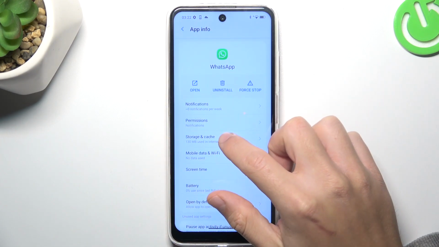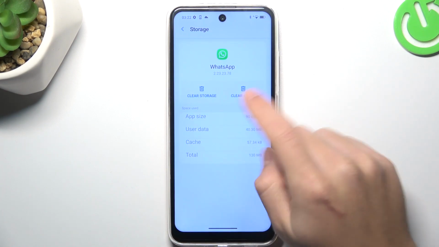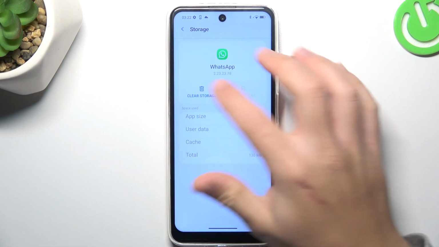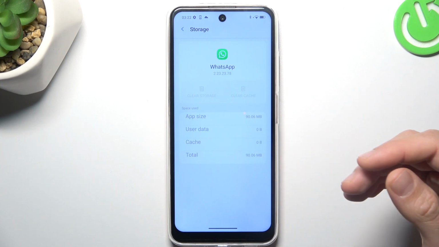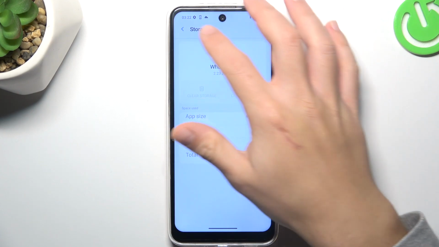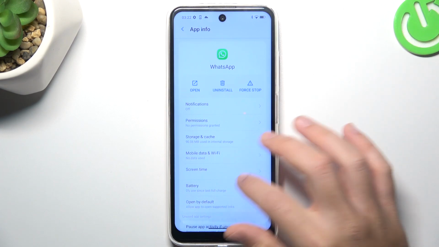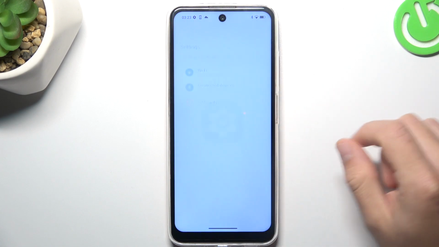In the next step, try to clear cache of your files, so go to the storage and cache, choose clear cache. After that, if you still don't have your alerts, tap on the clear storage and tap on OK. Remember, before that, to make the backup of your WhatsApp, and you have to log in again, then check your notifications. If you still don't have it, open the settings and try to reset your network settings.